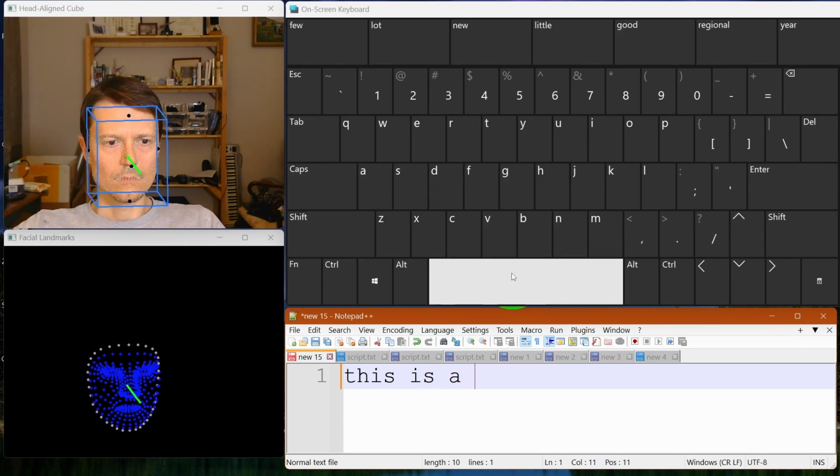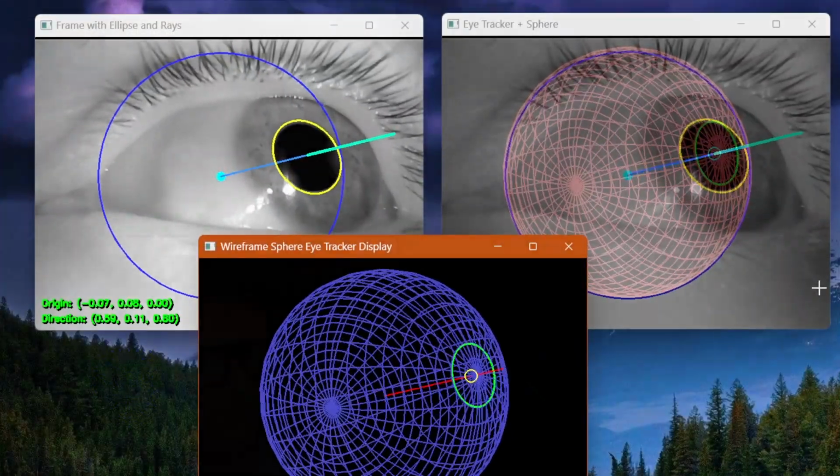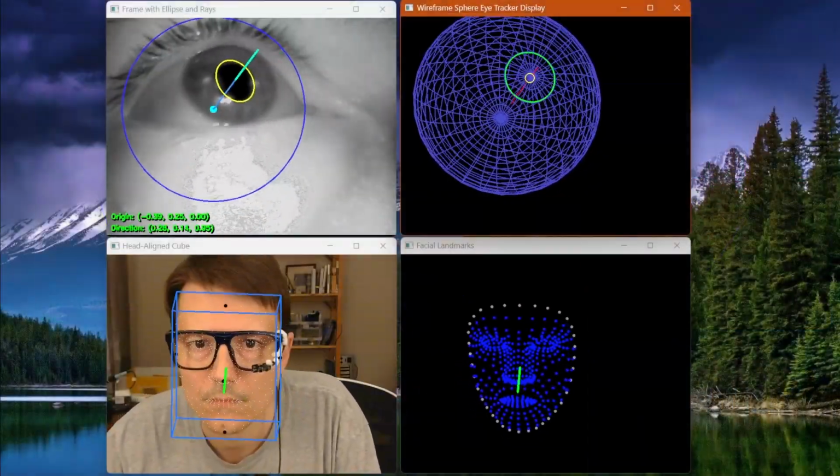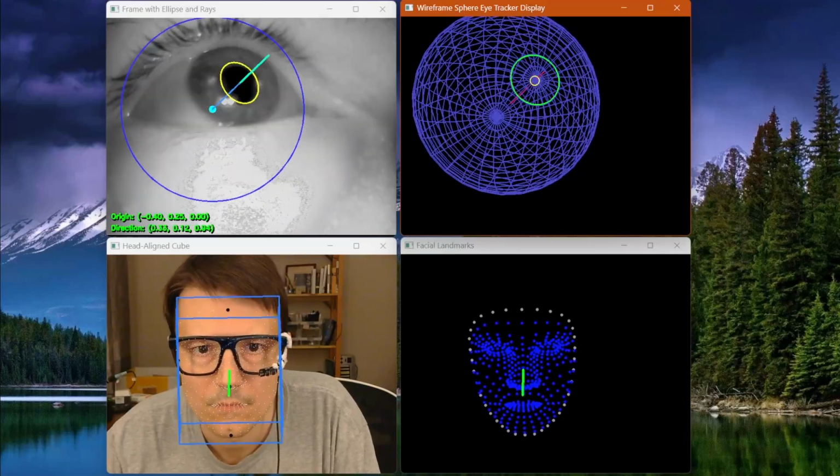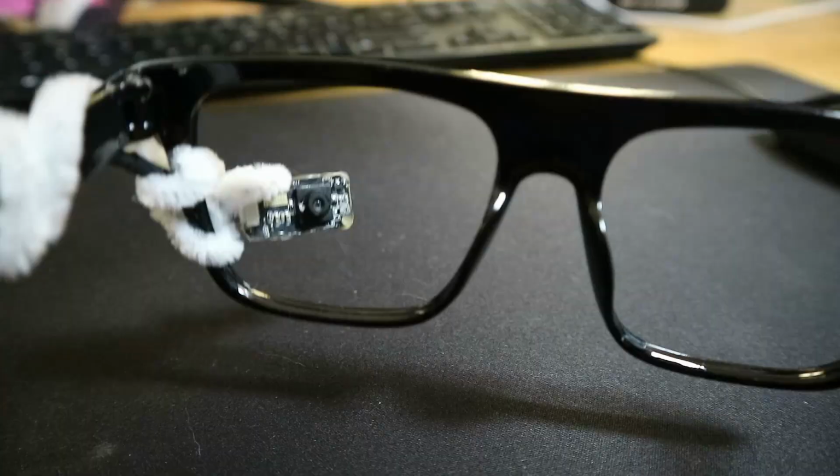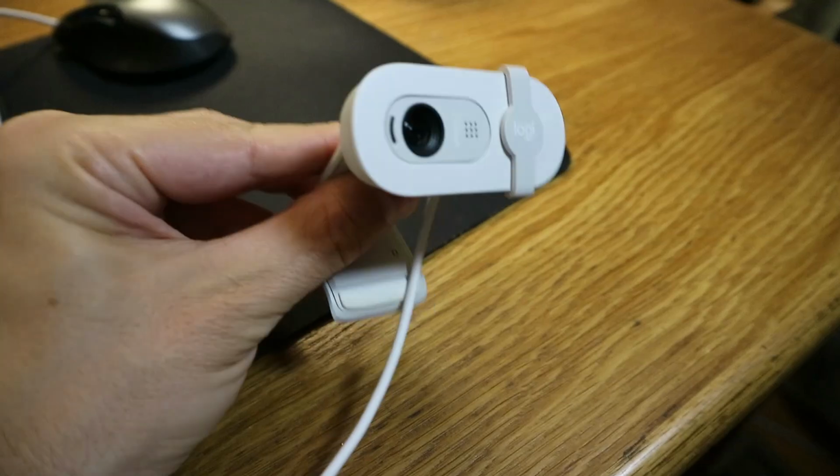Now, in one of my previous videos, you probably saw my 3D eye tracker. This head gaze tracker is actually the second step in a complete monitor-based eye tracking solution, which uses the GCO308 camera module and a commodity webcam.